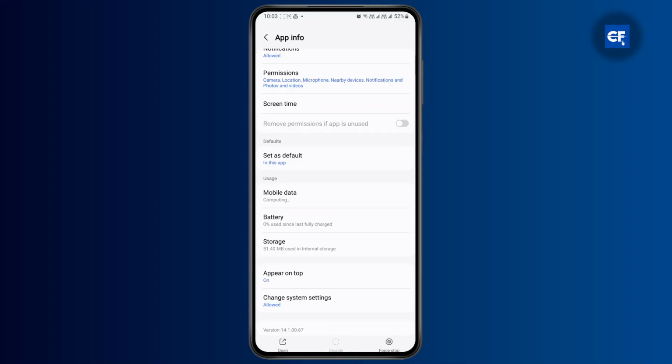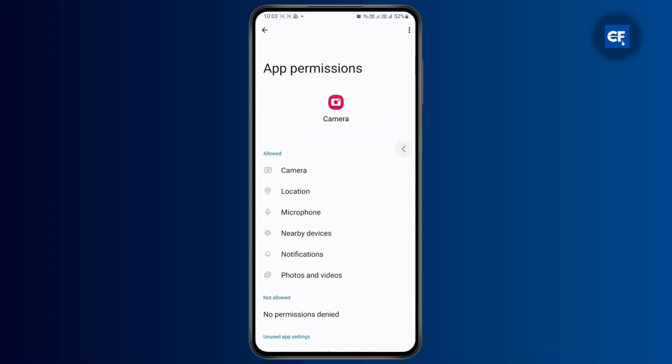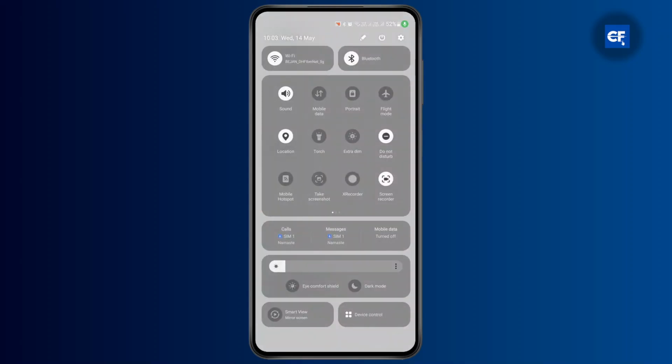Go back and head over to permissions. Make sure all of these permissions are allowed. And the most important step is to actually force stop the app. So if the app is running in the background, it will completely stop the application, and then your flash should start working again. So if I just scroll down and then tap on torch, as you can see now, I'm able to enable my torch easily.